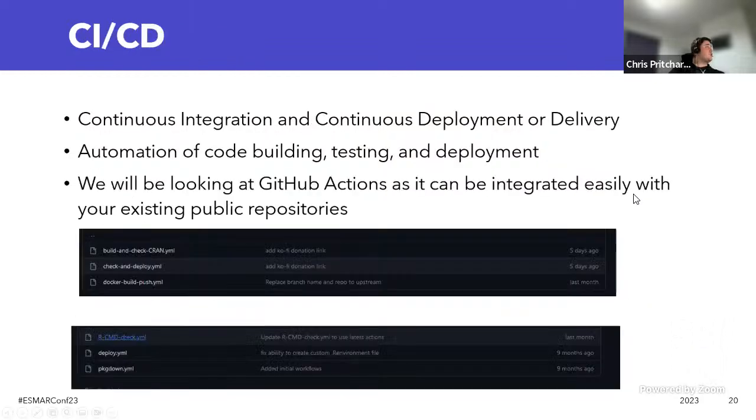The next thing I was going to talk about was continuous integration and continuous deployment or delivery. This allows you to automate code building, testing, and deployment.